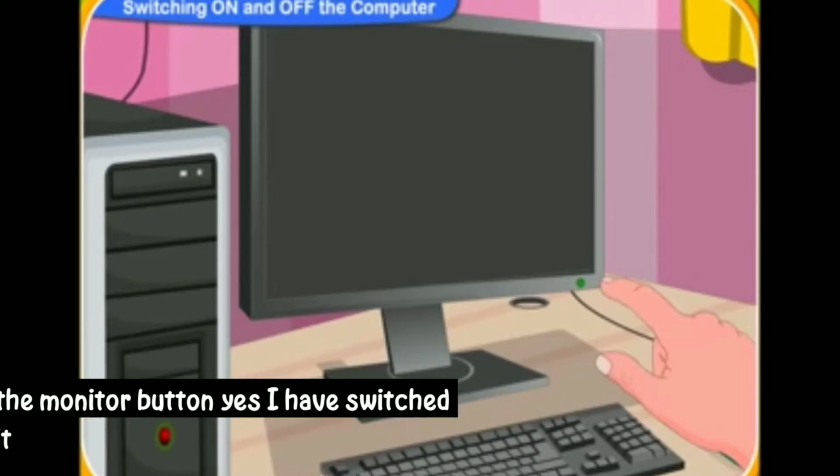Now, what is the last step? The last step is that you need to switch on the monitor. And once you complete all these 4 steps, your computer will turn on. You will be able to see the screen of your computer and you can use your computer. You can do whatever you want. So, wasn't it easy? It was super duper easy, right? Now, let us move on to the next topic.